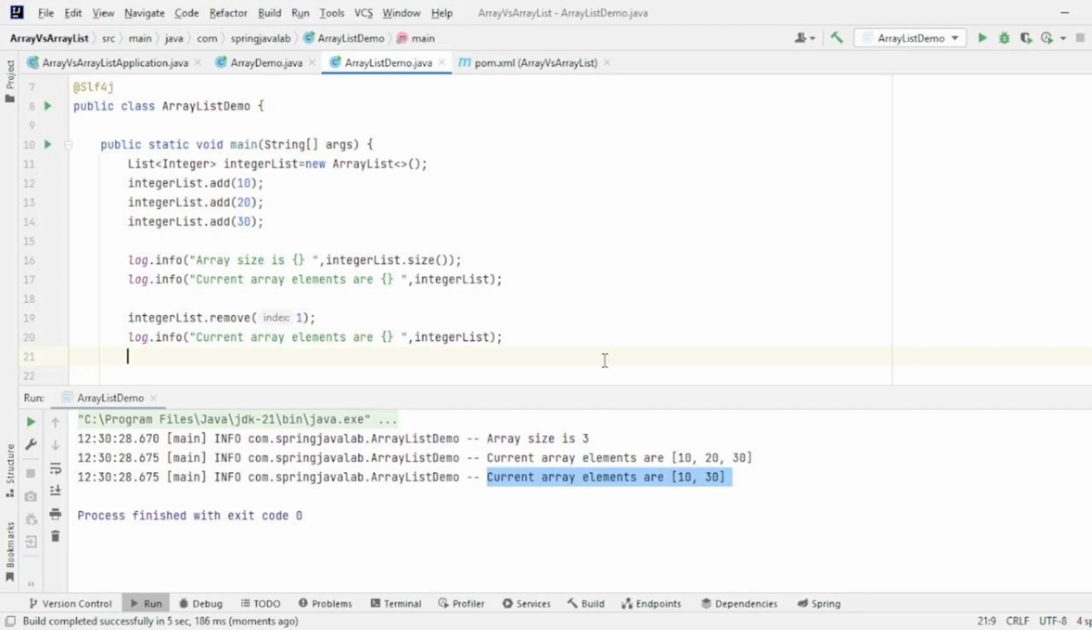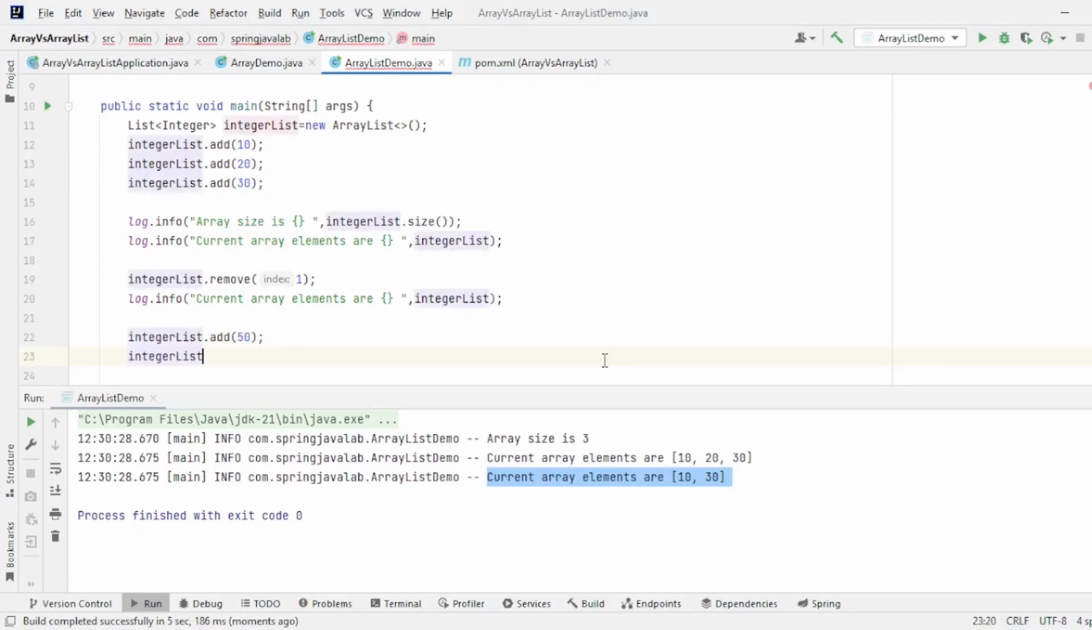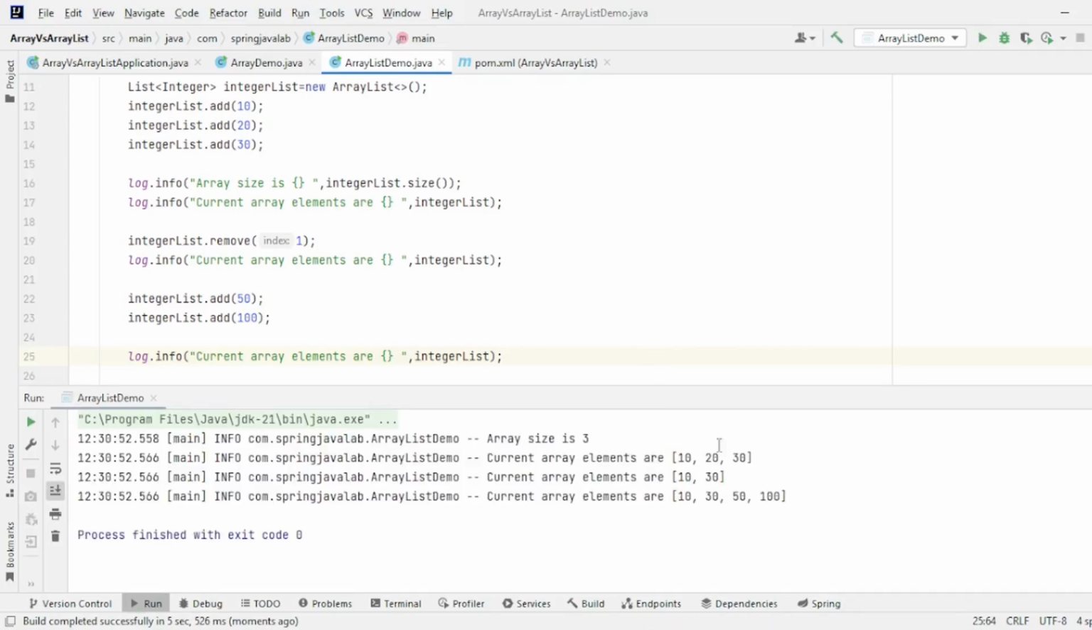Now let's add a couple of more elements. I'll add 50 and 100. Notice that I'm still not worrying about the size of the collection. Let's run the program one more time. Perfect. The new elements have been added successfully, and the array list has grown automatically.